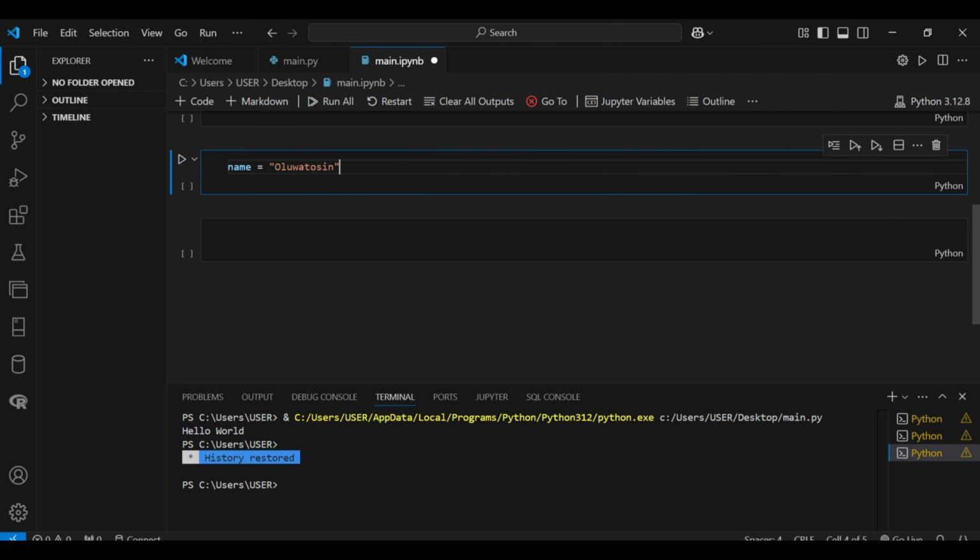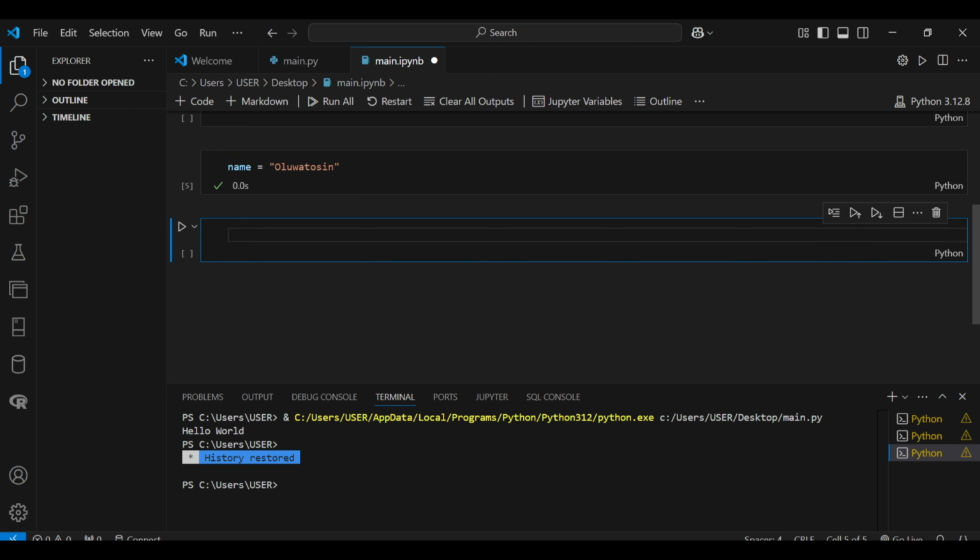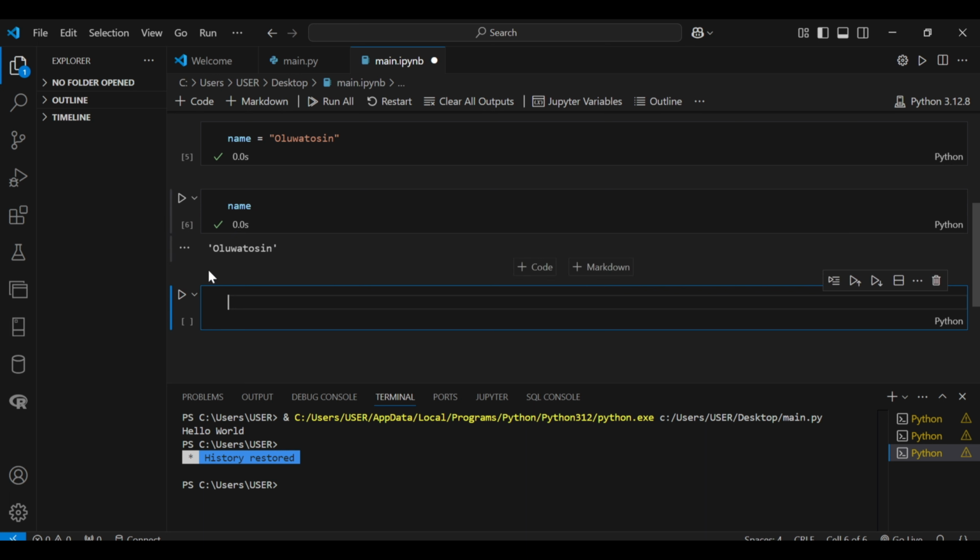So let's try to run that. I can either press this play button or just press shift enter. Okay, so it is now saved. Can you see? Let me come to this next line and type in name. If I run it now, can you see it's telling me that this person is Oluwatosin, and that is how it works. Do you understand?